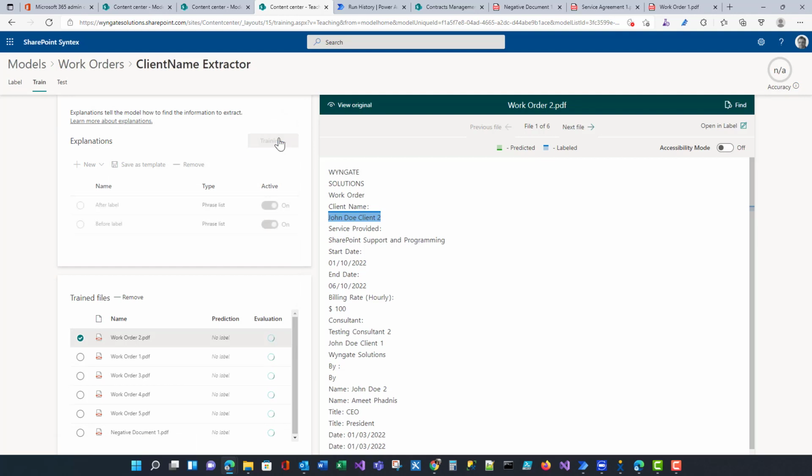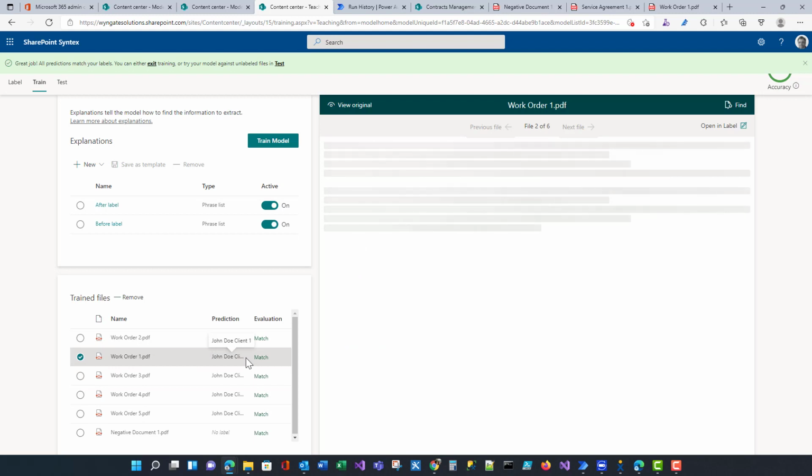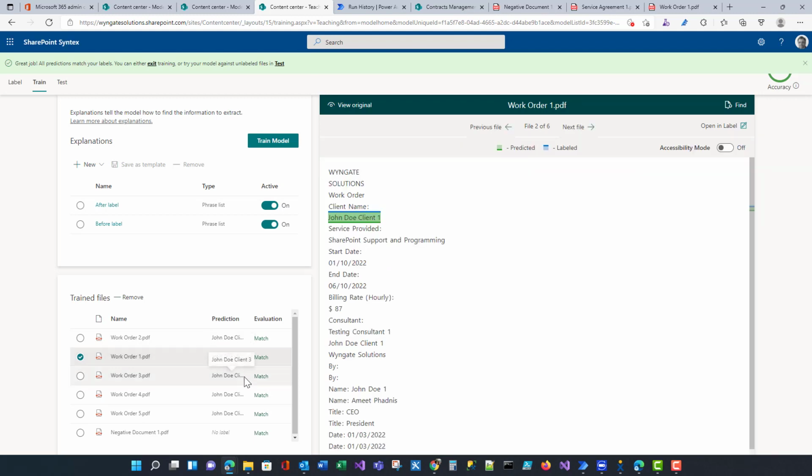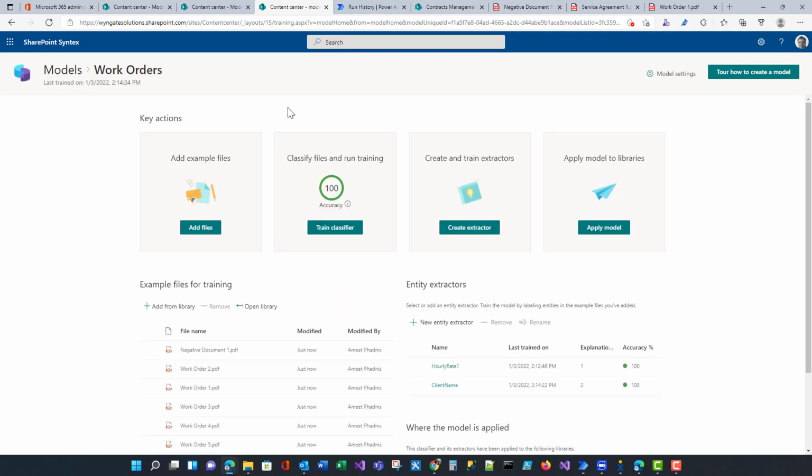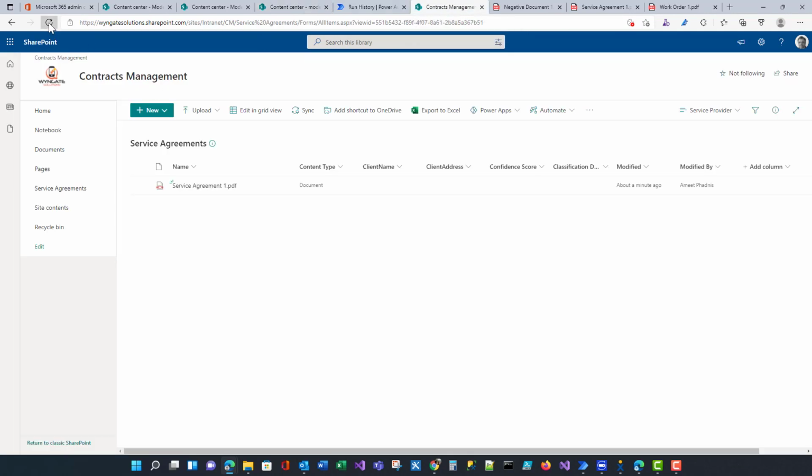And let's see if it matches over here. And of course it found the actual names. You can go ahead and verify it. Client 1, client 3, and so forth. So now we have created this model as well. Let's see what this document is up to right now.